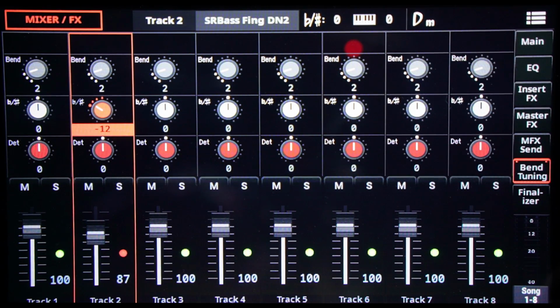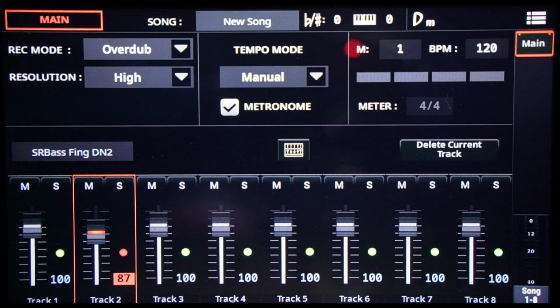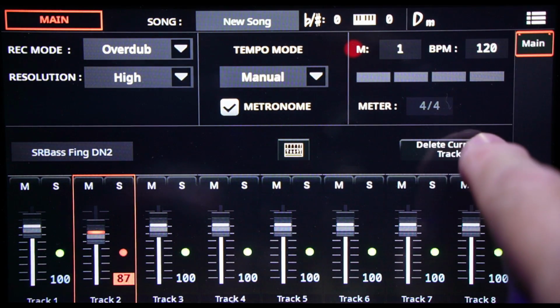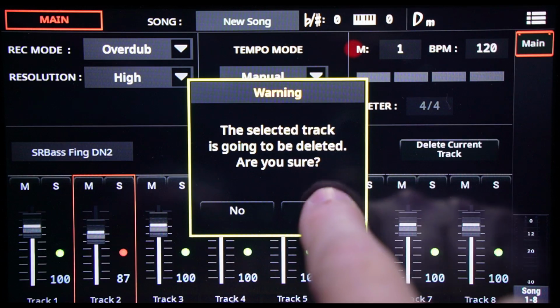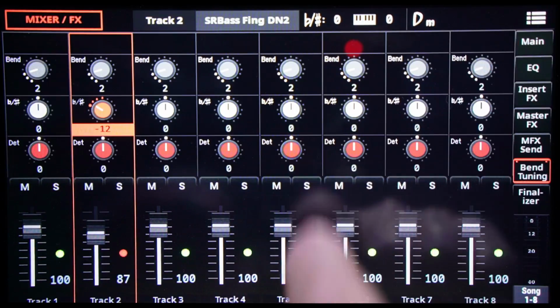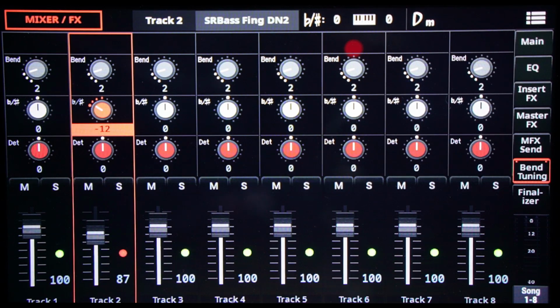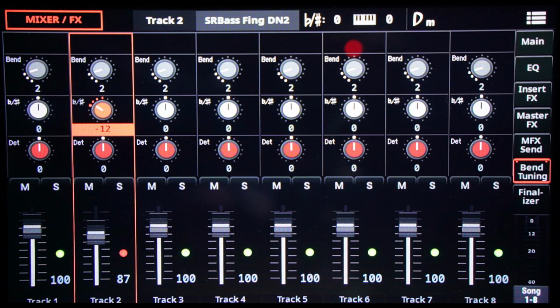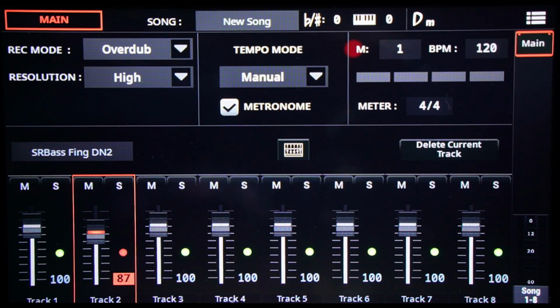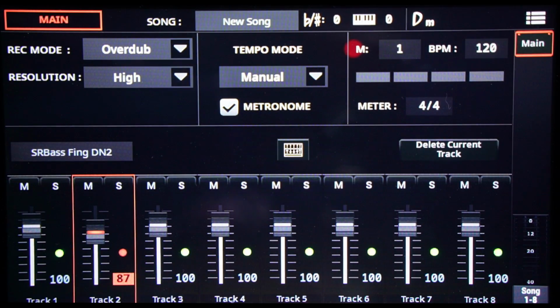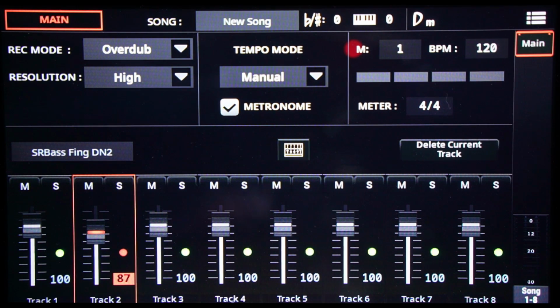Now, the only downfall of this, and I'll show you this when we do the drums, is when you hit this delete track, yes, make sure. Now, if we bring up that mixer again, the bass track has been erased. Also, all the automation of that track has been erased. So when you delete that track, everything is deleted. So remember that.